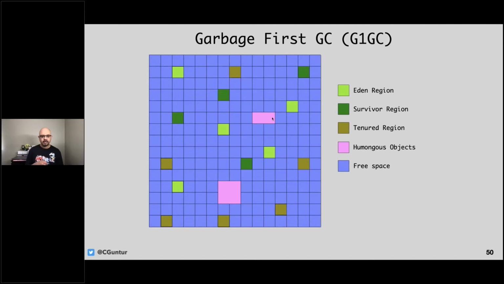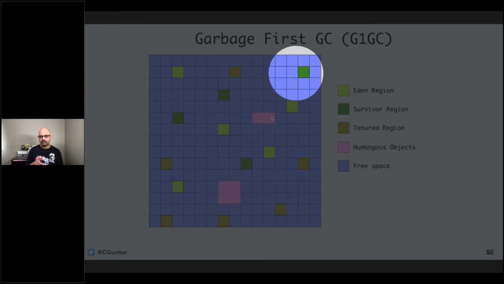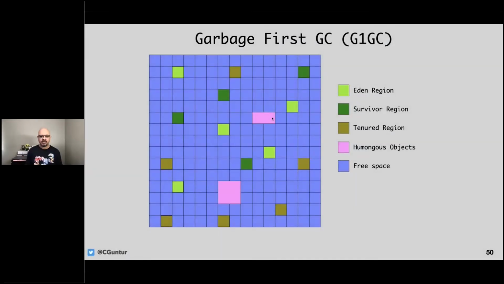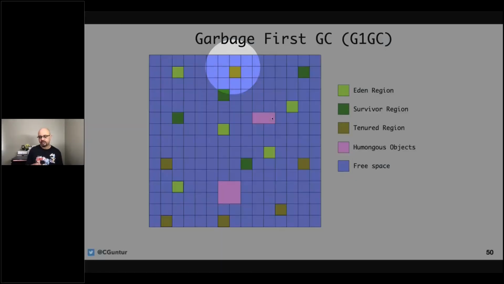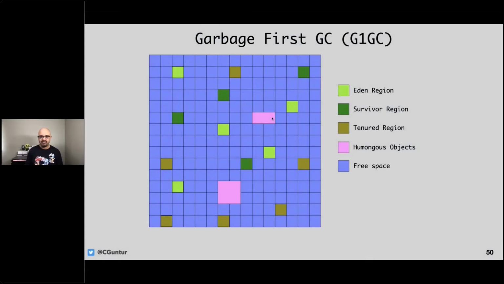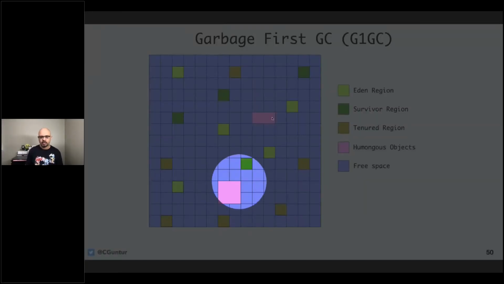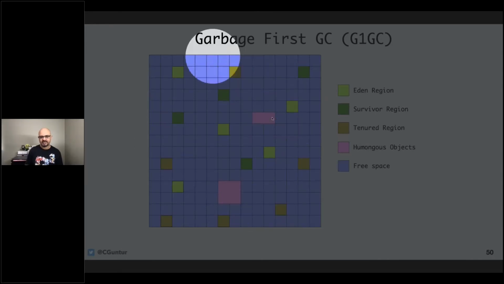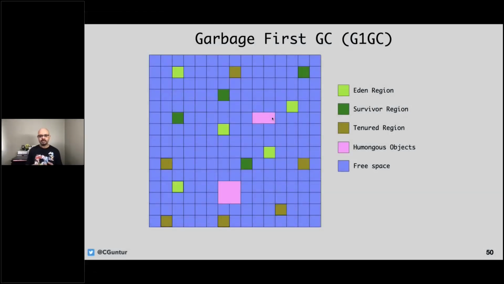So you have your Eden regions, you have your survivor regions, and this could be a survivor S1, this could be a survivor S2, we don't care. And then you have your tenured regions, which is where older objects reside. And we have a new region called humongous region, and we'll talk about this. And then the rest of the blue is basically your free space.